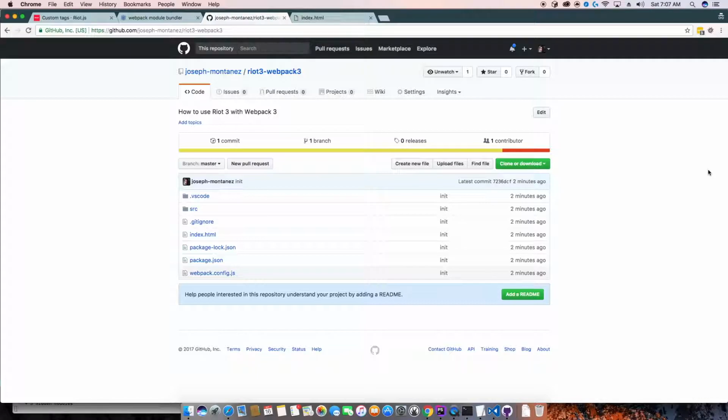There are older versions of Riot and older versions of Webpack that there has been documentation on, but for the newer versions, there's just not really been anything out there. So again, enjoy, and sorry, this is kind of a longer screencast than normal.